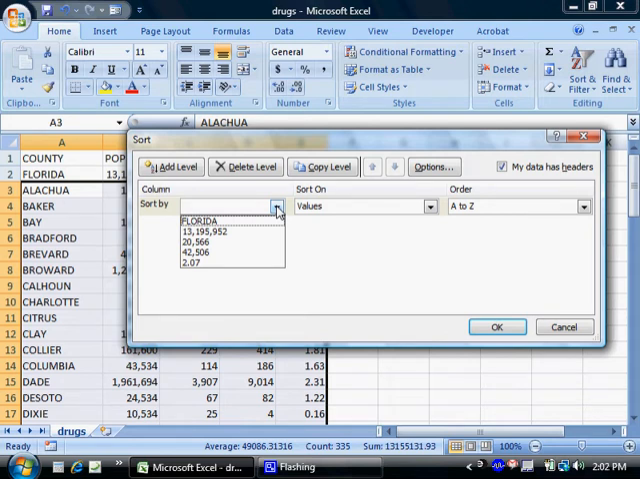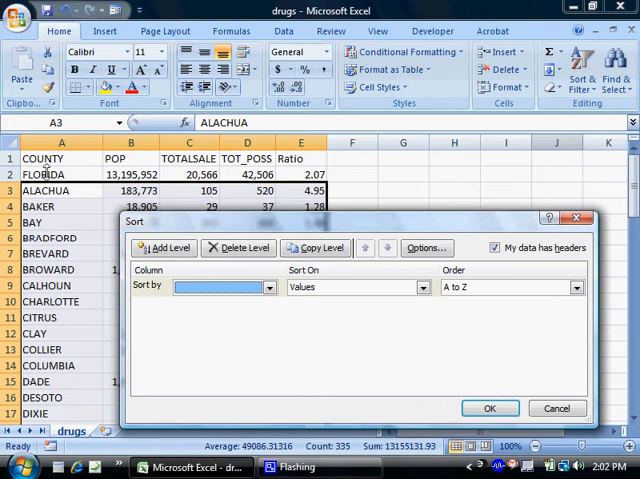And let's sort by, let's see. Now notice that since we're excluding the state level data from the sort, we need to uncheck this My Data Has Headers box so that all of this will be included in the sort from this county on down. And I'm going to have to use just the column names to guide me when it comes to setting up the sort rather than the actual labels up here. So I want to sort based on column E. That would be the column here with the ratios in it.